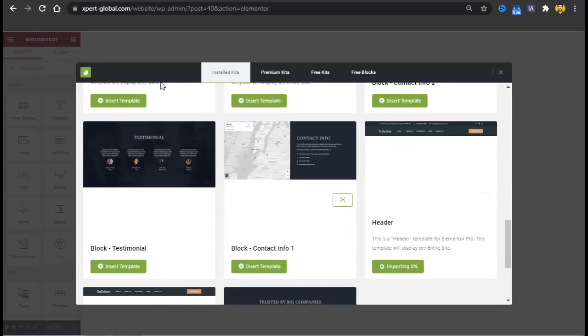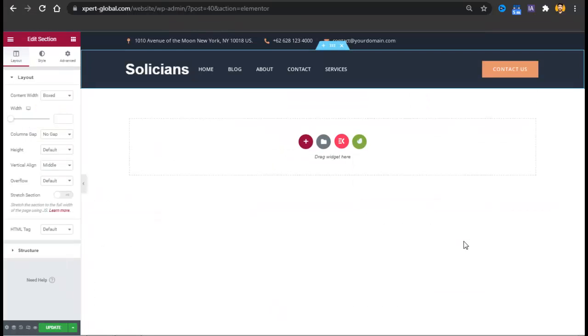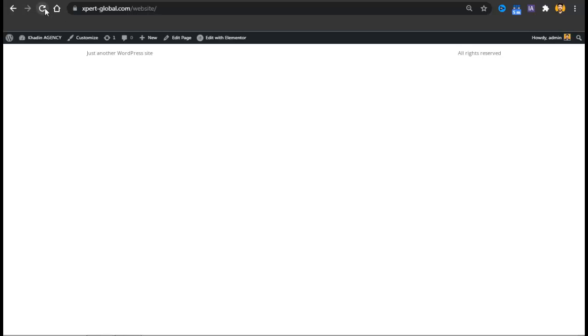This one is the header we just saw there, and this header is getting imported now. It would take some seconds to get imported. Now you can see the header is imported. Now we'll click on update, and within a few seconds it would be updated. And now we'll see how our website is looking right now.